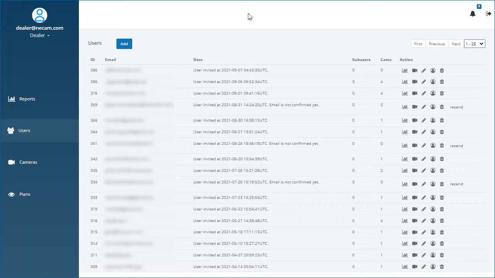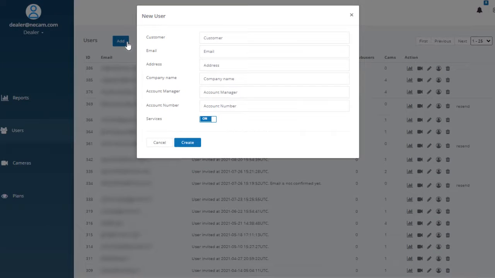On logging into UniVerge Blue Monitor with a dealer's account credentials, the dealer interface is displayed rather than the usual UniVerge Blue Monitor dashboard. Here, the Users tab displays all users currently defined by that dealer. A dealer can click the Add button to add a new user, defining a customer name and email address to which an email will be sent with an invitation link to define their account credentials and get started with their dashboard. The address and company name fields are optional.